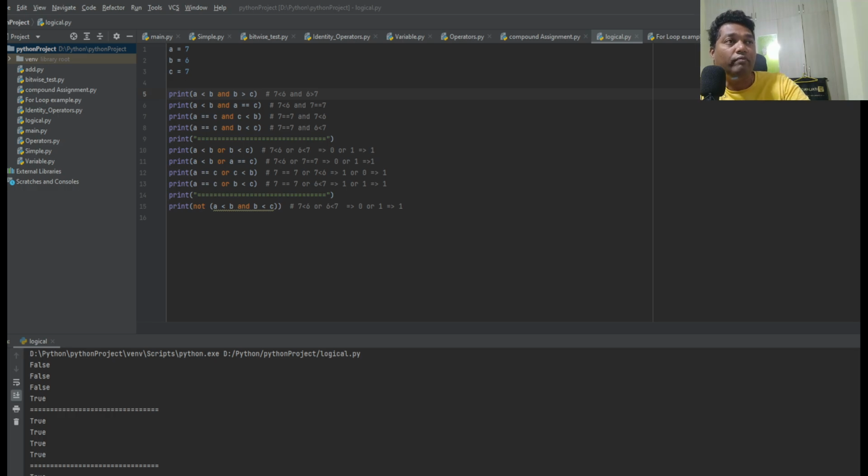If both expressions are 0, it gives false. If one expression is 0 and another is true, it still gives false. If one is true and another is false, that also gives false. And the last option here: the first expression is true and the other expression is also true, then only it will give true. Let's see how exactly it works.